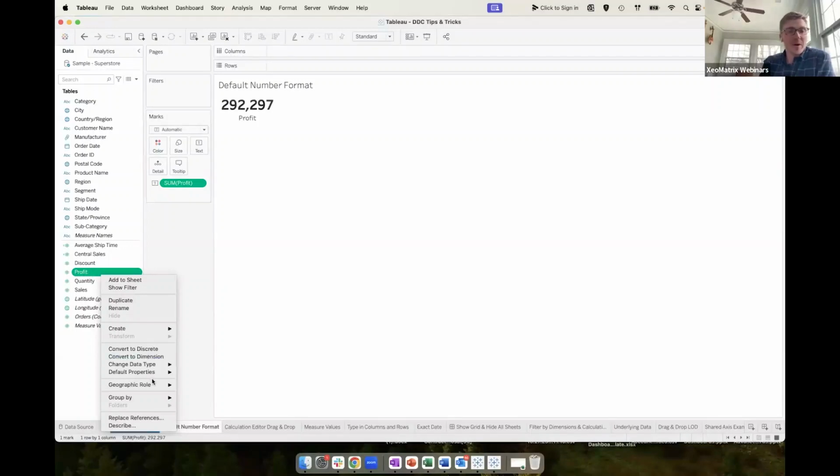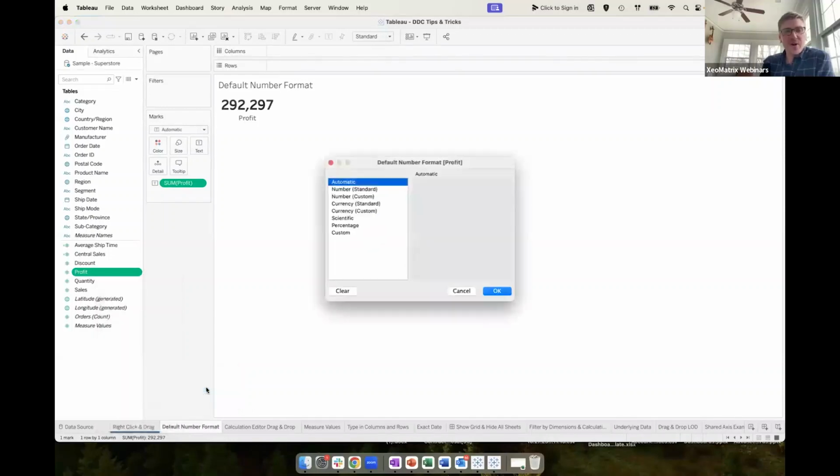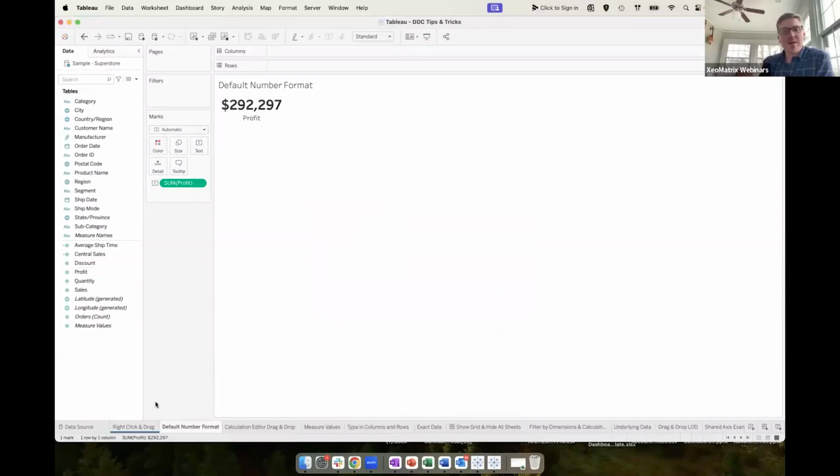So if I right click on profit, I can go to default properties and I could change and hard code that number format. So I'd come here and do currency custom and make that 0 decimals. And now every time I use that profit measure or any measure that needs to be currency, it'll have that dollar sign, right? So that's just a helpful tip that you can actually hard code in currencies or different number formats. All right, cool. That's tip number 2.